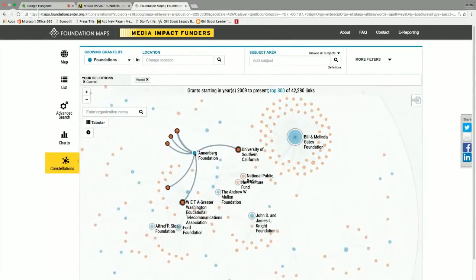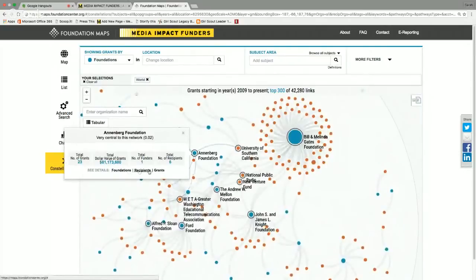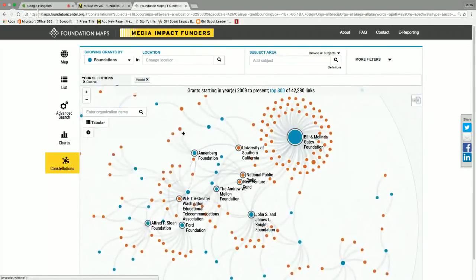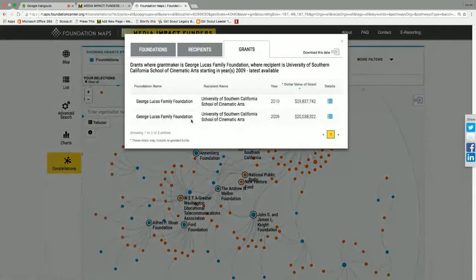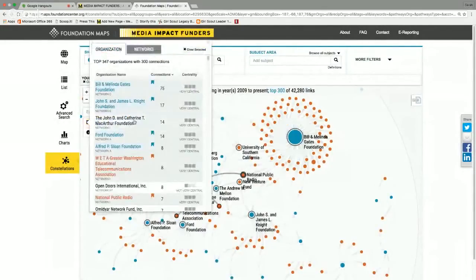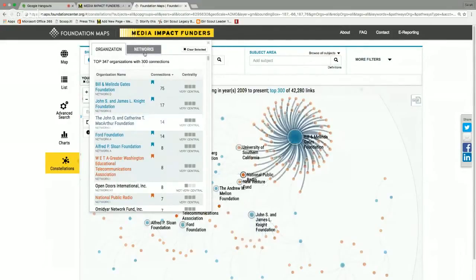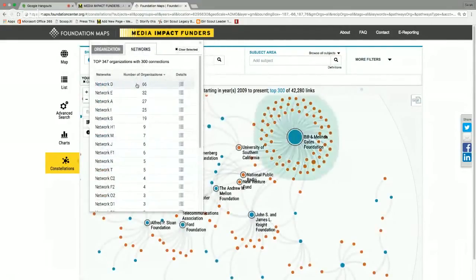Hover your cursor over a bubble to see a funder or recipient organization's name, or click on a bubble for more information about it, including total funding, recipients, and grants. You can click on a curved line to get information about grants between two organizations. You can also click on this tabular feature here. It gives you a sortable list of organizations based on their centrality to the network. Finally, the Networks tab here shows groupings of funders and recipients based on their giving trends.